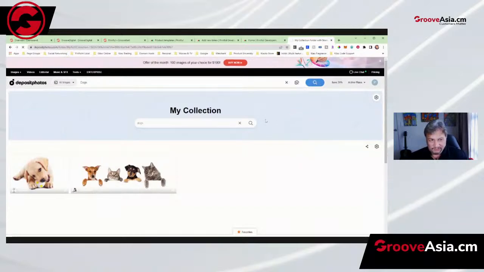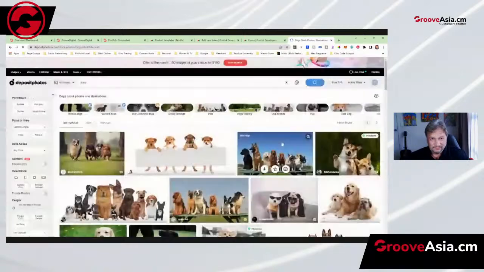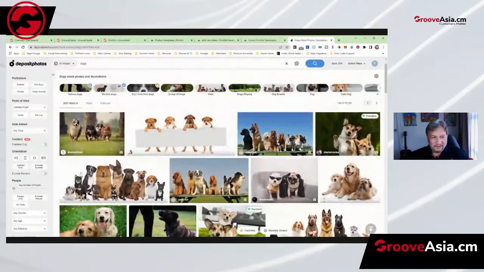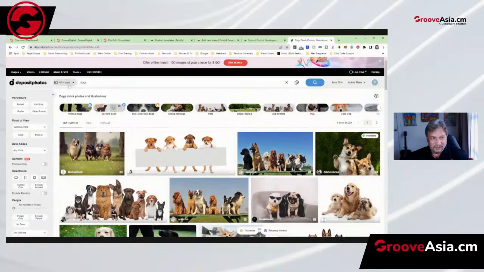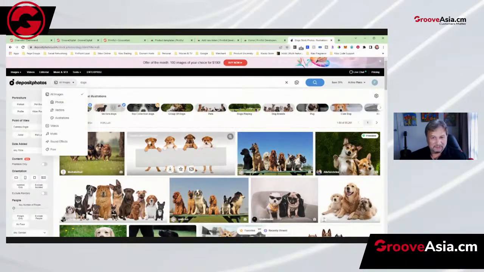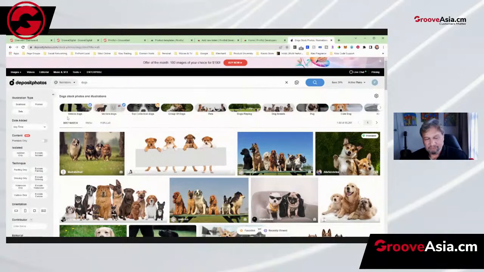Dogs, all images. Okay, so there's a lot. There's a couple of other things that you can do. I don't really want a lot of photos because that's not going to look great on a t-shirt. Let's go for something like illustrations and see what we get.